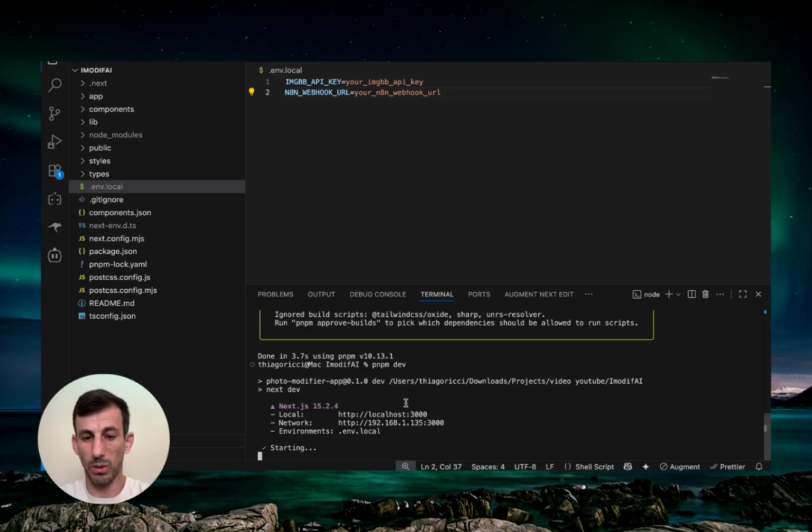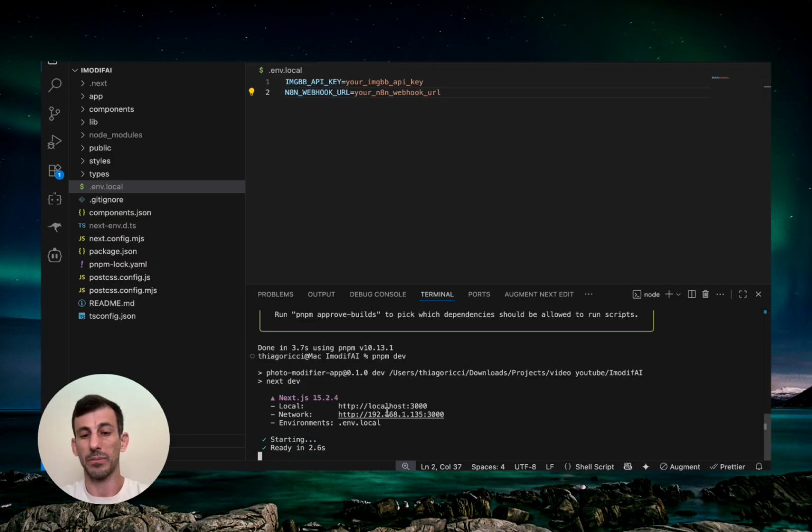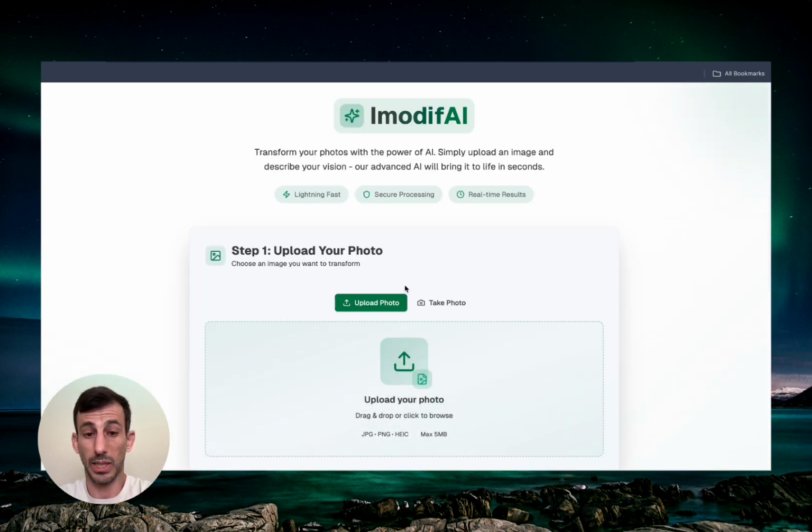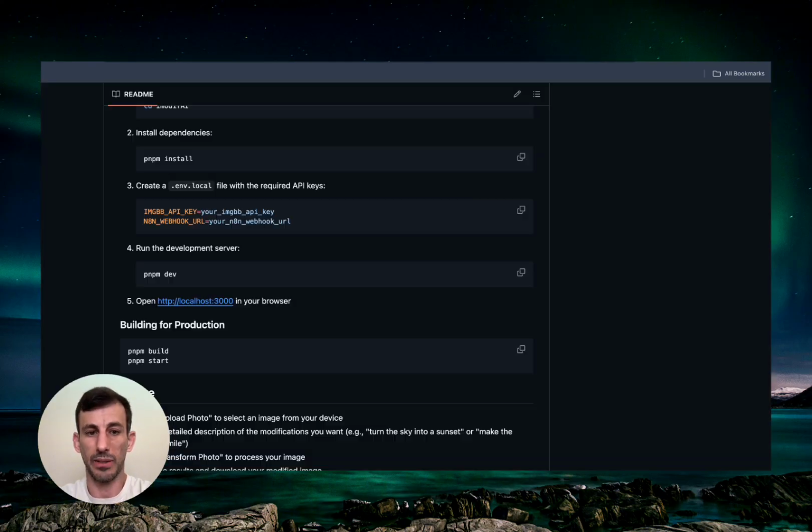Now we can see localhost is available. If I click on it, it's going to open. And this is now running on my local machine. Okay, it's the same project that I have live, but this is now on my machine. It's not going to work yet because I need to change the variables. So first, the variable that I have, if you see here, imgbb API key.